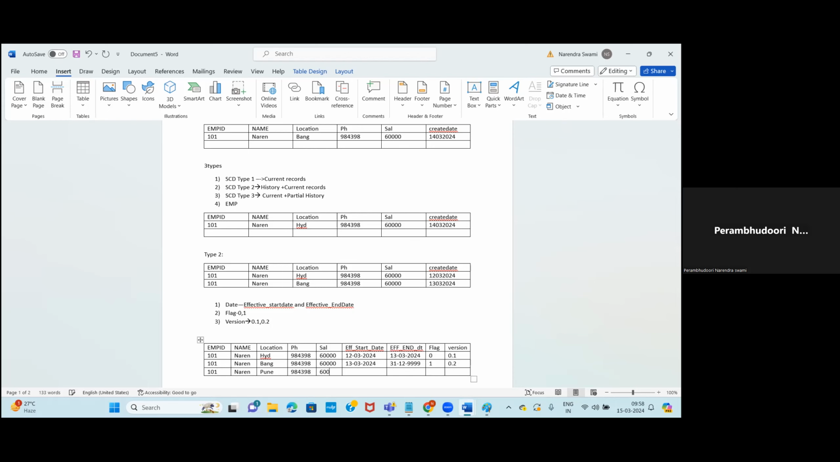984,398. And the same 60,000 is there. Now the effective start date is 14th, 2024. And the effective end date is 31st 12 9999. Got it? Now, at the same load, what do we do? We will update the effective end date of this record to 14th 03 2024, and this flag is going to be updated as 0. And now the new record has flag 1, and the version is 0.3.